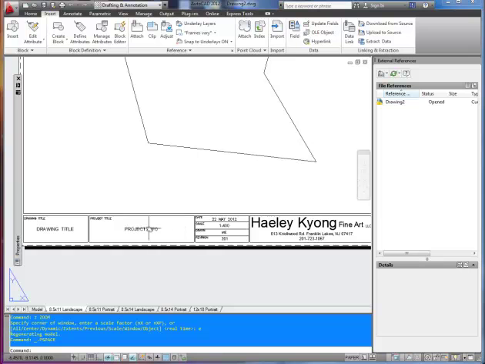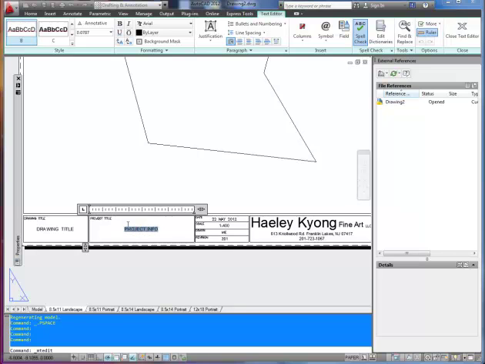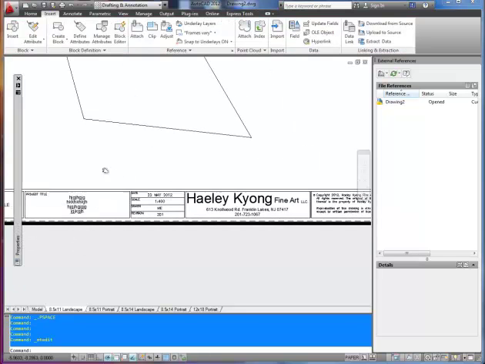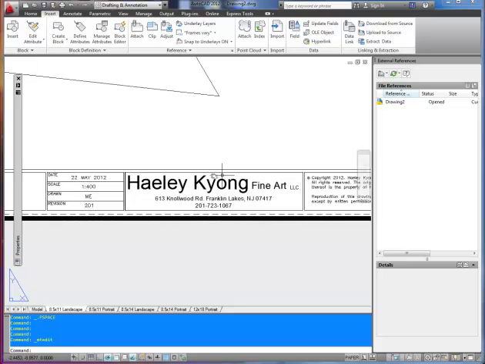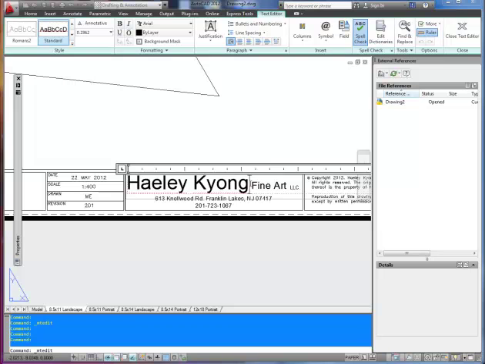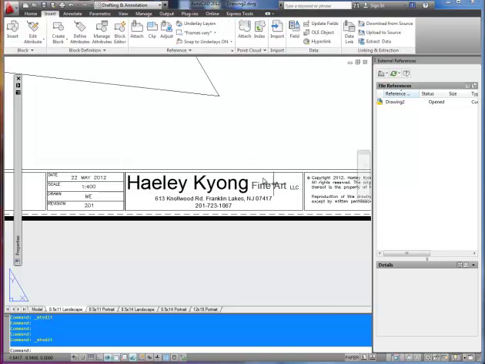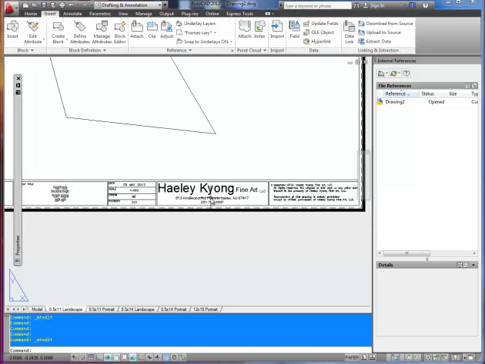To edit your project info or drawing title, simply double click and you can type in whatever you'd like. If you have multiple lines, simply type and it'll auto center in the middle of the box. The same goes for if you'd like to change your company stuff. I've left it as text that you can edit. So you can change the text yourself, or you can insert an image if you have a logo.